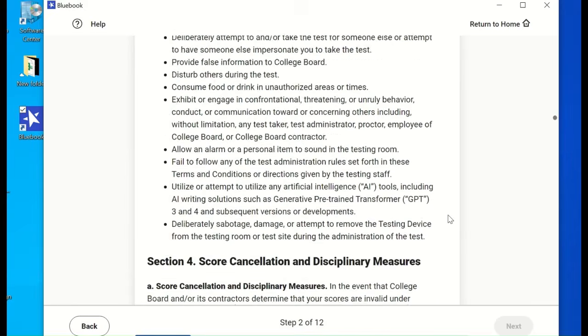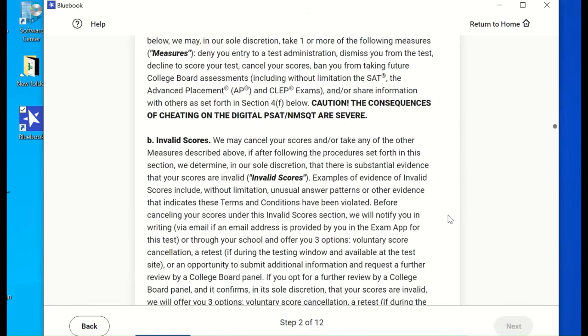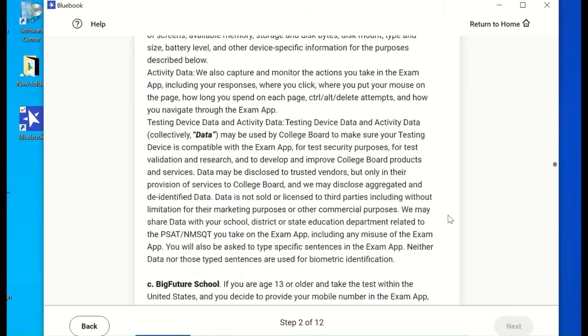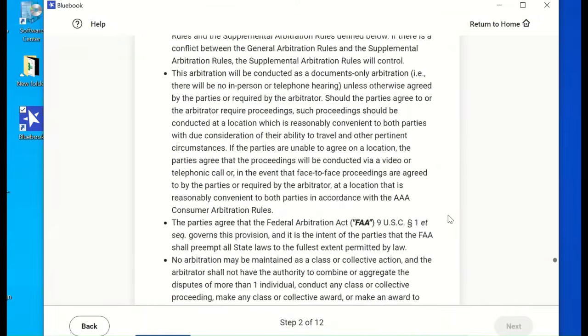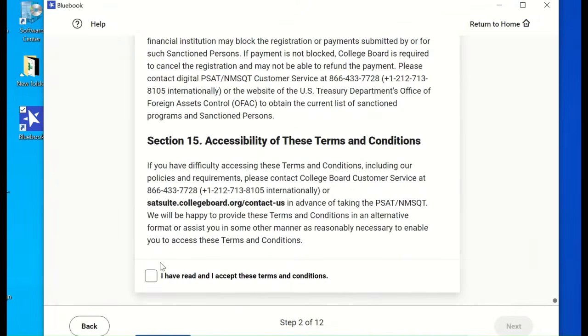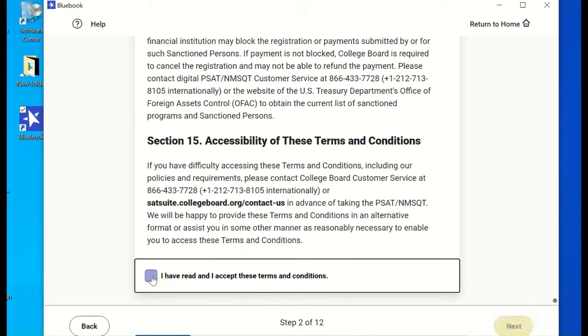And then when you're done, after you read a lot, you're going to get way down to the bottom, and you're going to click I have read and I accept these terms and conditions. Teachers, if you will pause the video now, the students can read this information and then start when they're about done. I have read and I accept these terms and conditions, and then you click Next.